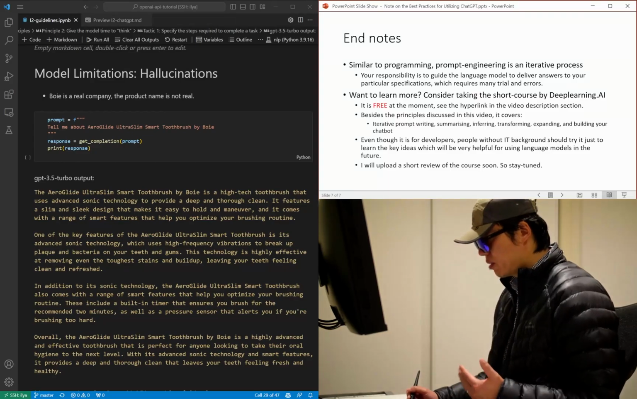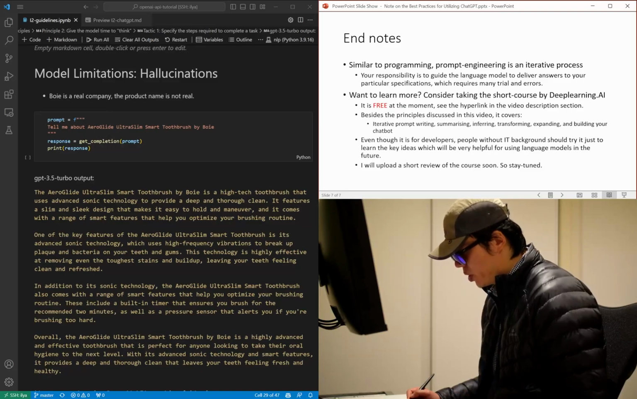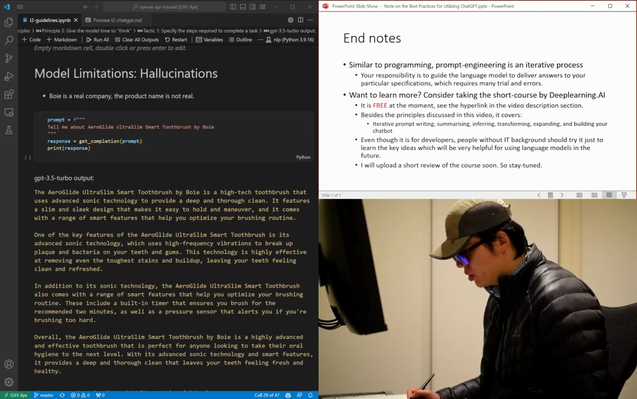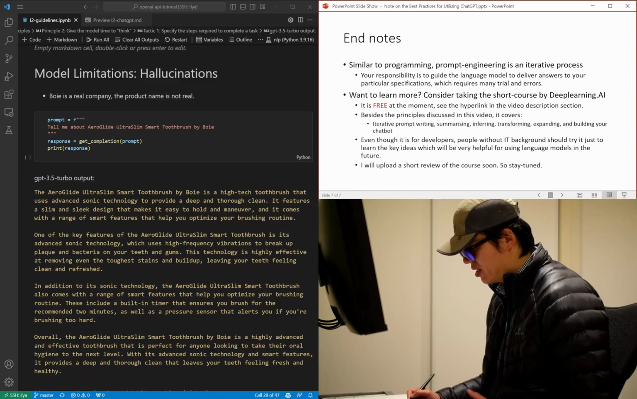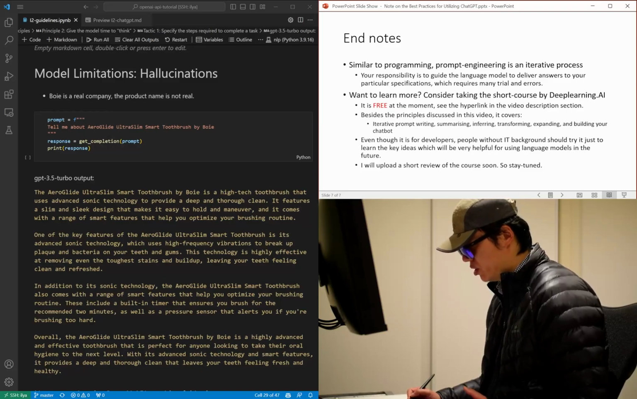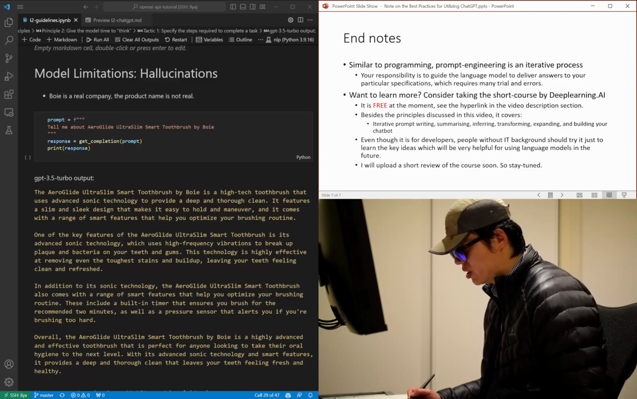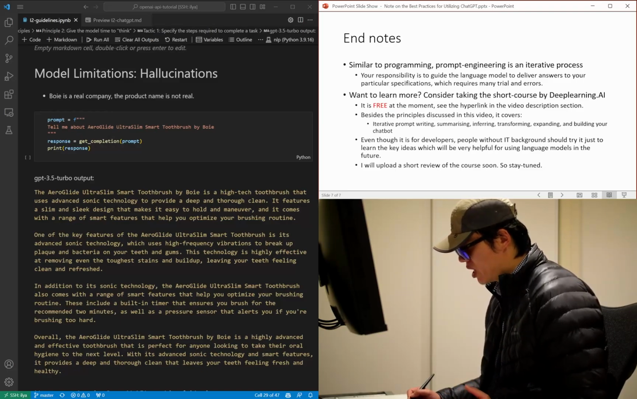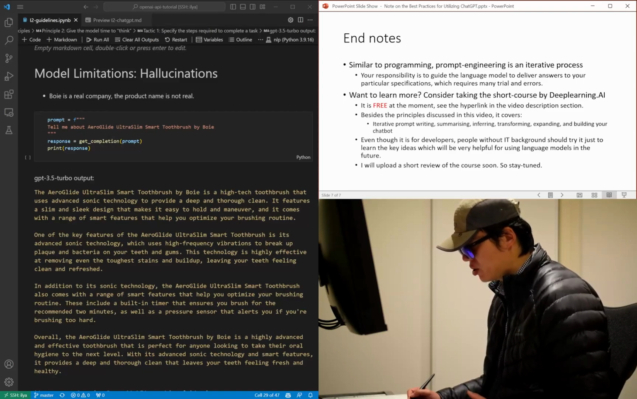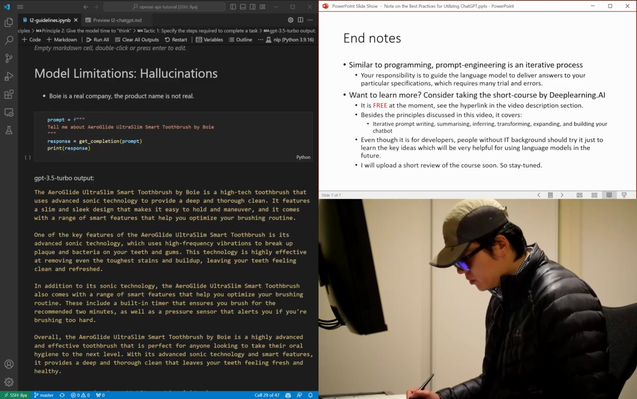All right, let's talk about some endnotes. If we are working with prompt engineering, it's important to keep in mind that it's an iterative process. Similar to programming, your goal is to guide the language model toward giving you answers that meet your specific needs, which means you will likely need to try a lot of different approaches and make a lot of different mistakes along the way.